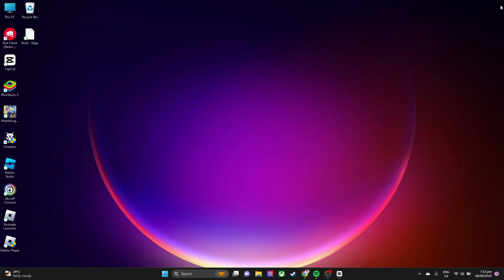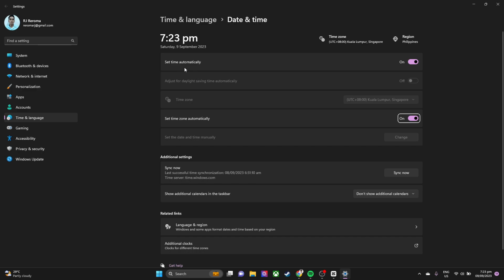So the next step is to adjust your date and time. Maybe your date and time is not updated and may cause issues for Microsoft Store. So what we want to do is to right click on your date and time and click on adjust date and time. So you want to adjust the date and time in your computer. And if you can't adjust, you can just set your time automatically and also enable this set time zone automatically.